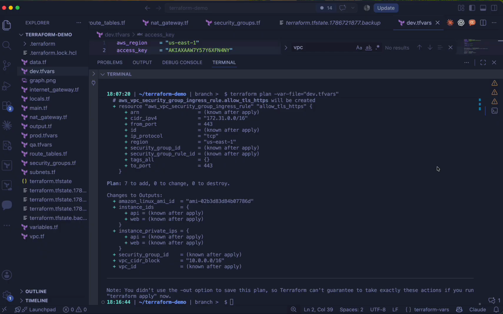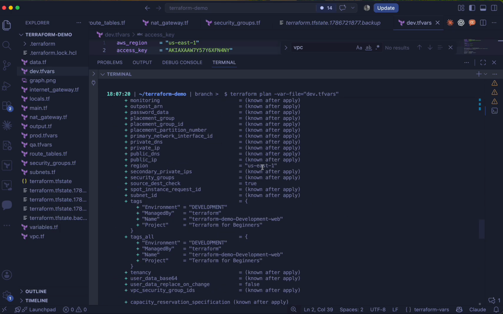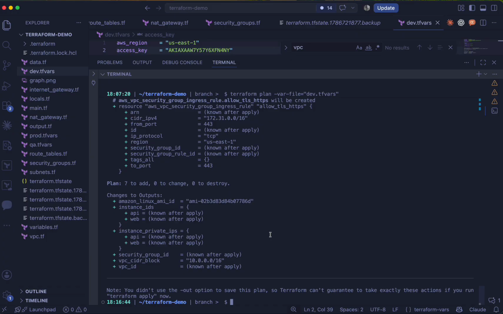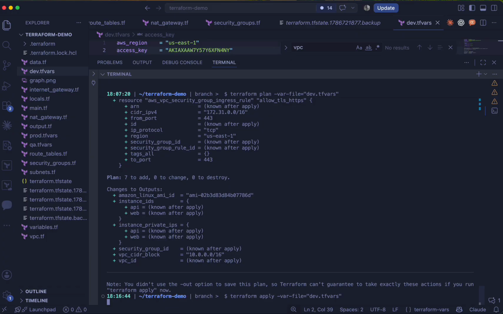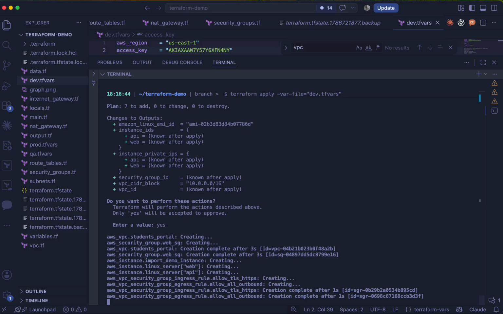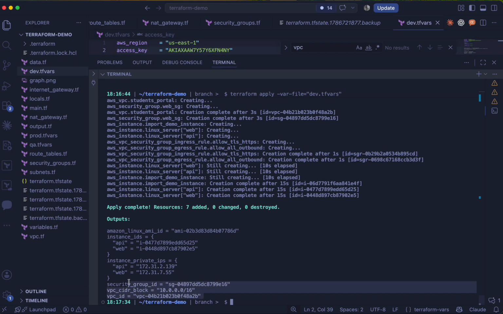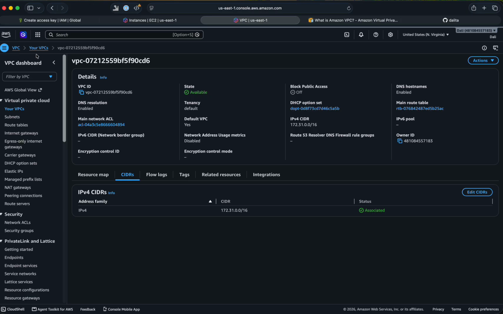That's expected. We're starting from a clean environment, so before we continue building the network, we'll apply the existing configuration and restore our baseline infrastructure. Once that's ready, we'll continue adding the networking resources step by step. Great. Terraform finished creating the infrastructure, and now we can verify the VPC directly in AWS.